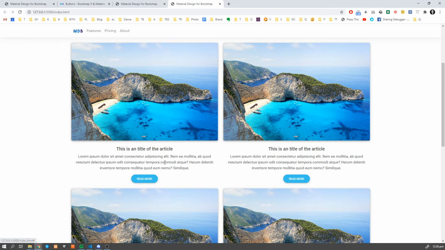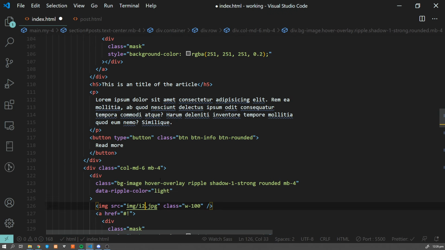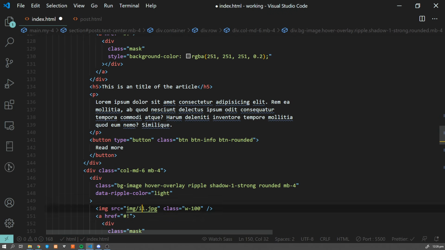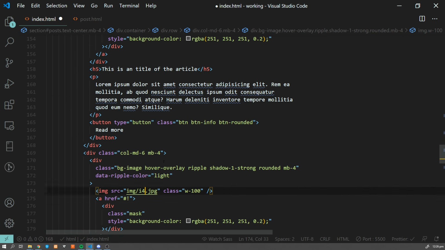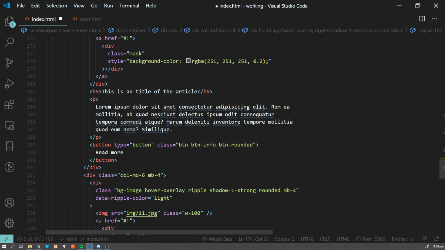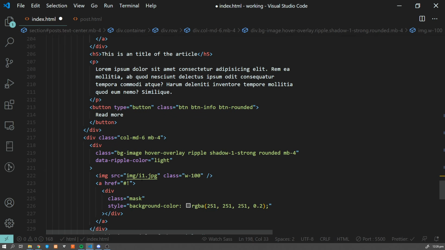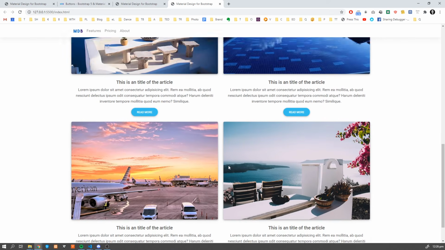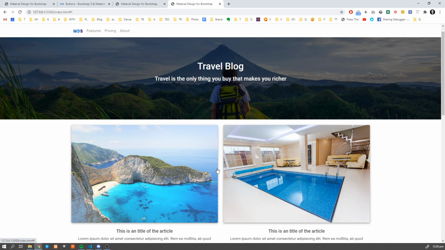Okay, now let's just update images. So this is number 2. This is number 3. Obviously, when you create a dynamic page, that would be auto-generated by some backend language like PHP or Node. But this is something which we're going to cover in future tutorials. For now, we're using just HTML. Okay, so more or less it's ready.